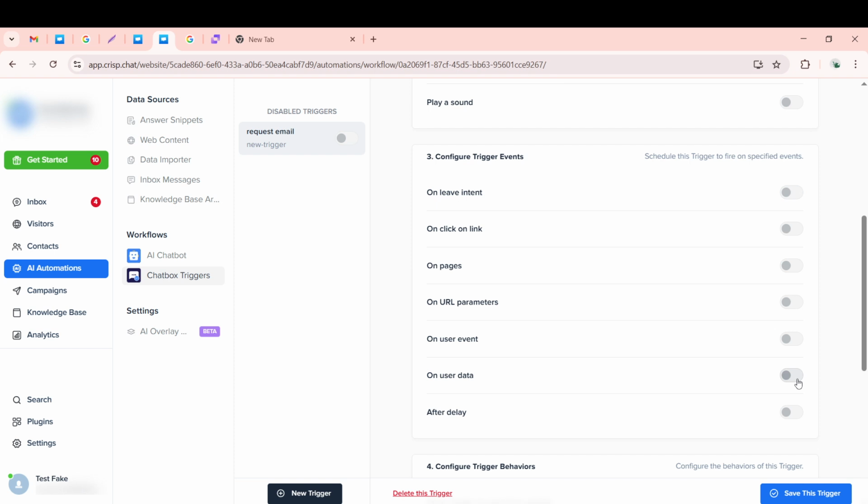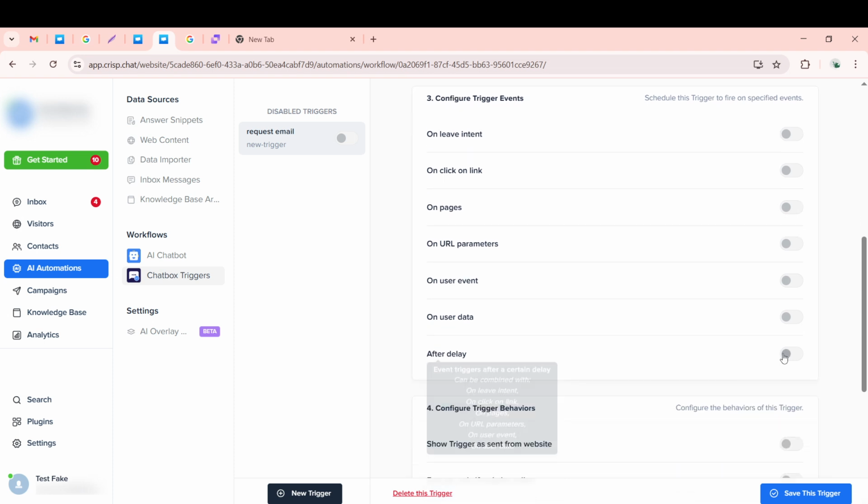It's also wise to include a short delay before the message appears. This prevents the user from feeling bombarded with messages as soon as they land on your site. A brief pause can make the interaction seem more natural, allowing visitors time to settle in before the request for their email pops up. And there you have it.